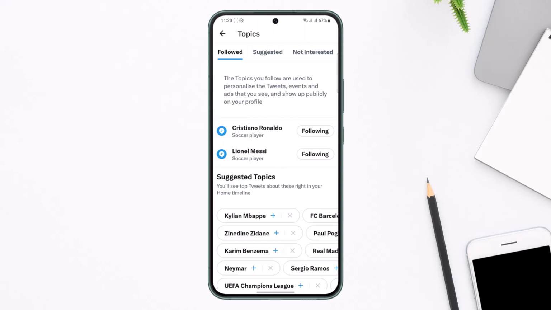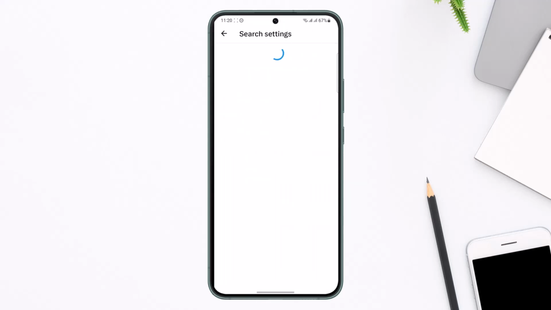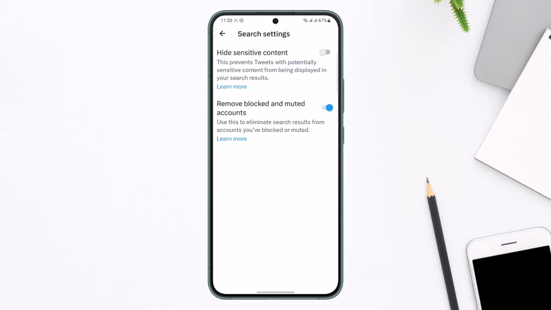You can also search for specific topics if you like, and then you can also go ahead and search for explore settings and then some search settings if you'd like to turn on some sensitive content. So over here you can simply turn off this toggle that says hide sensitive content as well. This is simply how you can turn on sensitive content on Twitter.